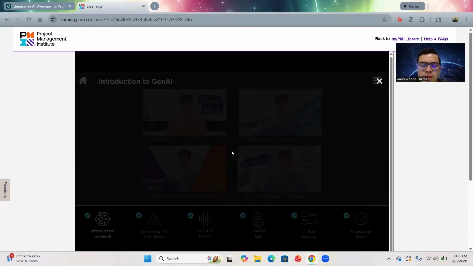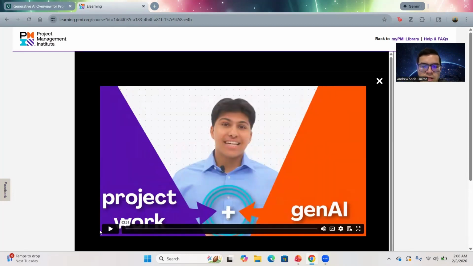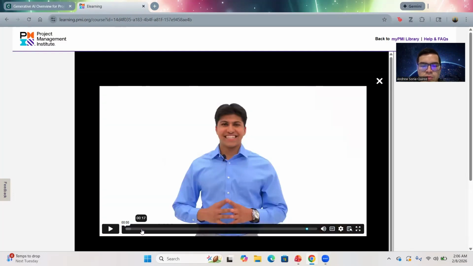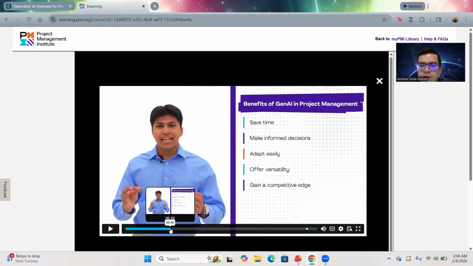Particularly for project management, and I will only show these slides here, there are multiple parts that you need to be aware of in project management, like easy adaptability. You can offer versatility, and you can also gain a competitive edge compared to other tools. But for sure, for a project, the biggest part is just saving time. You can save a lot of time and also make informed decisions.